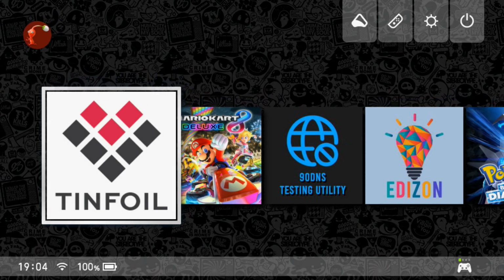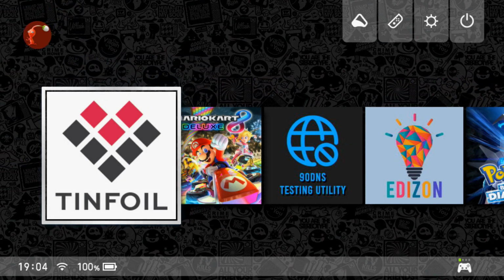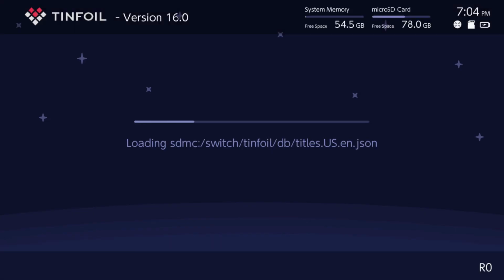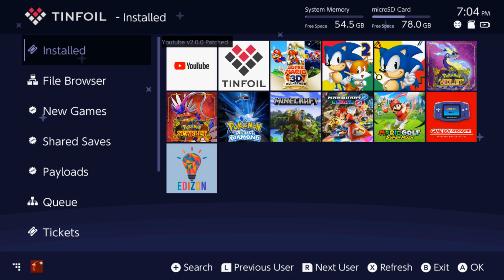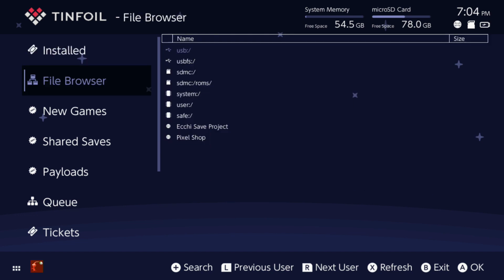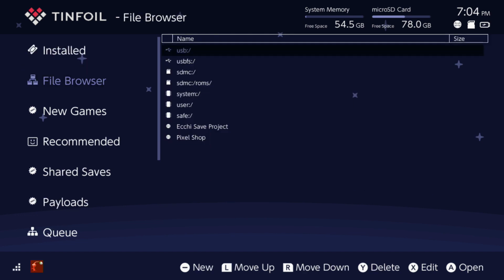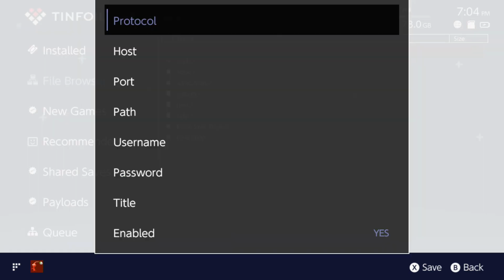So guys, what you want to do is open up Tinfoil, and I'm going to let my Tinfoil load now. Once Tinfoil is loaded, what you want to do is head to the file browser section. As you can see, if you go to file browser, then what you want to do is click right on your left thumbstick and you want to click the minus button.